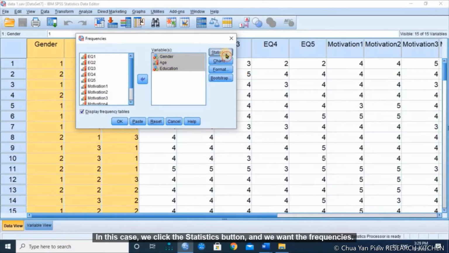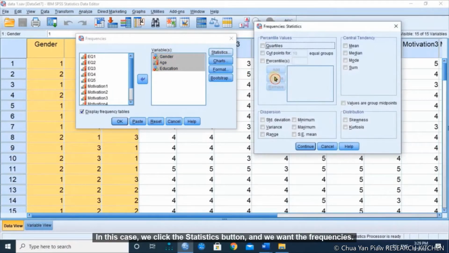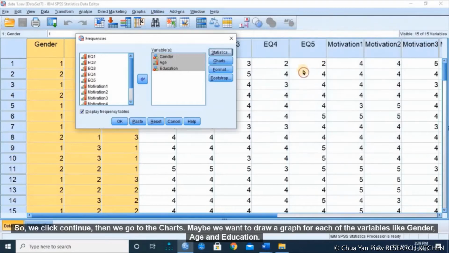In this case, we click the Statistics button and we want the frequencies. We are not going to analyze the mean, median, mode, sum, standard deviation, and so on. And distribution also we are not going to do. This is for normality, but at the moment, we are not going to do this. So we click Continue. Then we go to Charts.